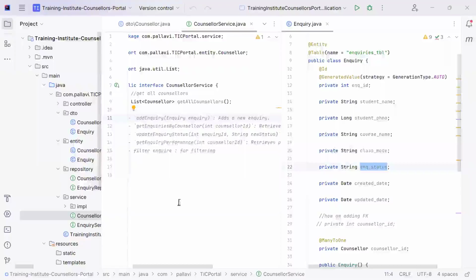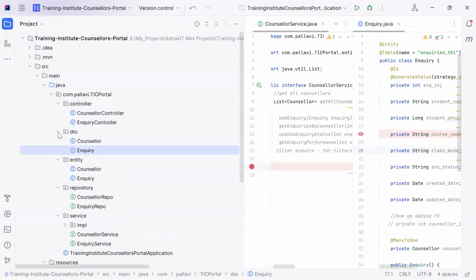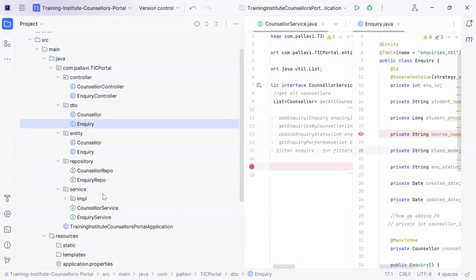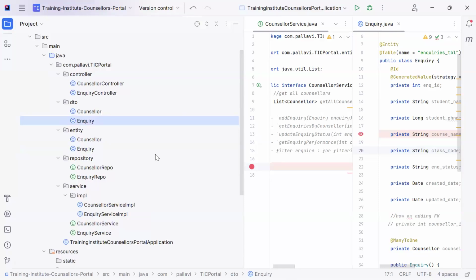Is it visible, sir? Yes, I can see that now. Counselor service. So exactly the structure is like controller, details, entity, repository, services, and impl. Can you show me the service interface? Yes, in this, you can see this.